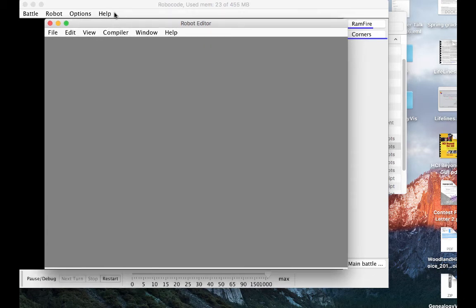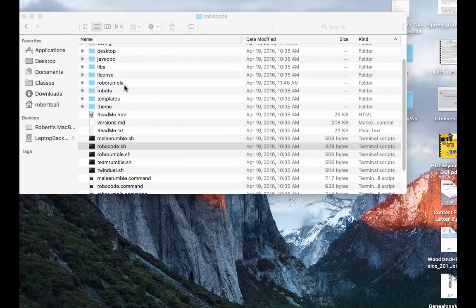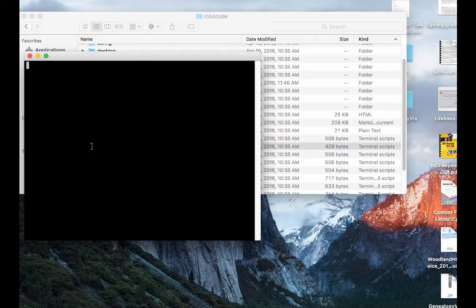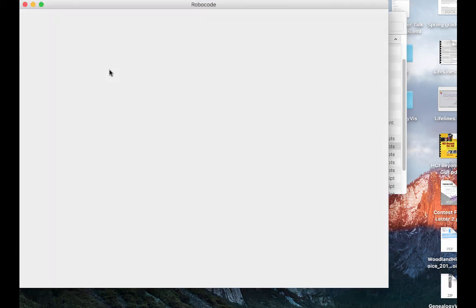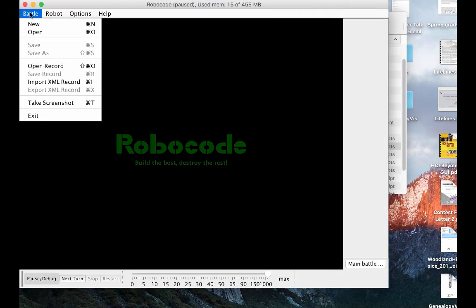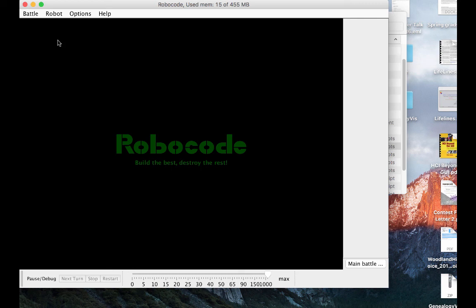All right, so let's go back here, start over again, and see how we got there. Back in Windows, you go to the Start menu, you find Robocode and click on Robocode. In Linux or Mac, you click robocode.sh and it comes up. And this is the base editor. All right, to create a new battle, you do that. In the next video, I'm actually going to show you how to create your own robot.